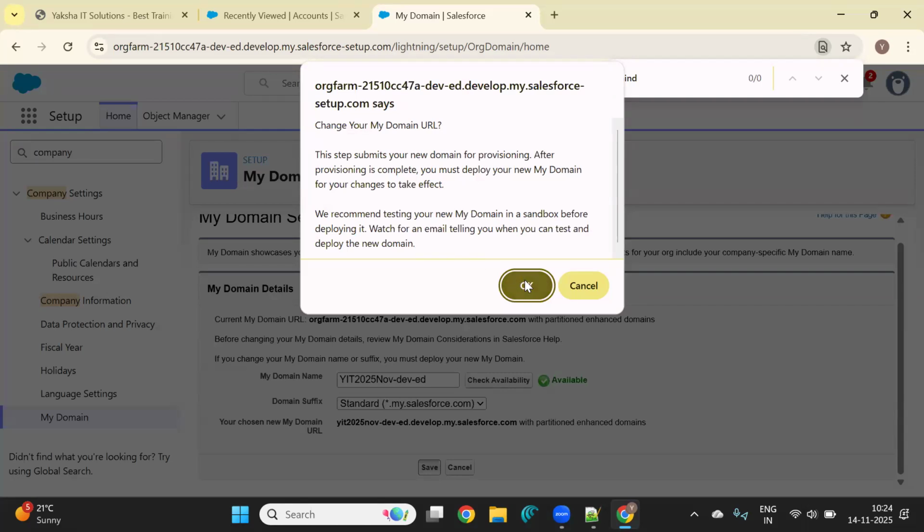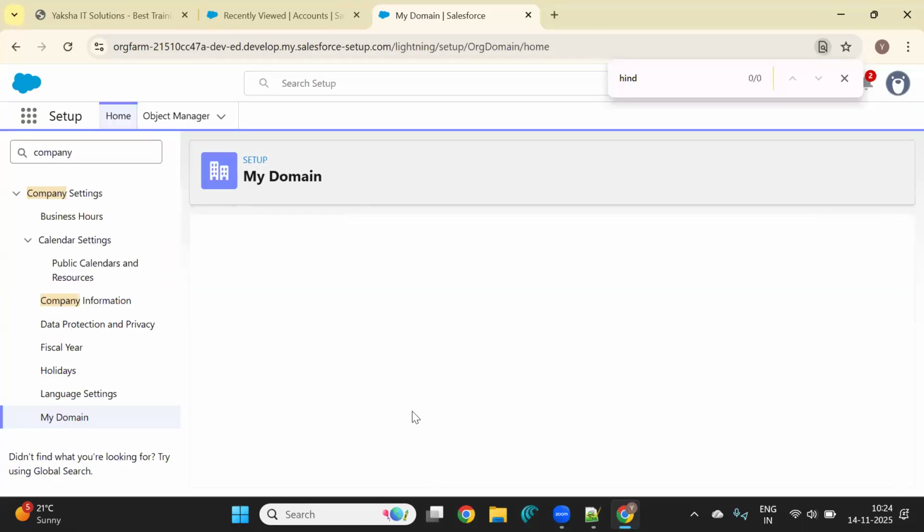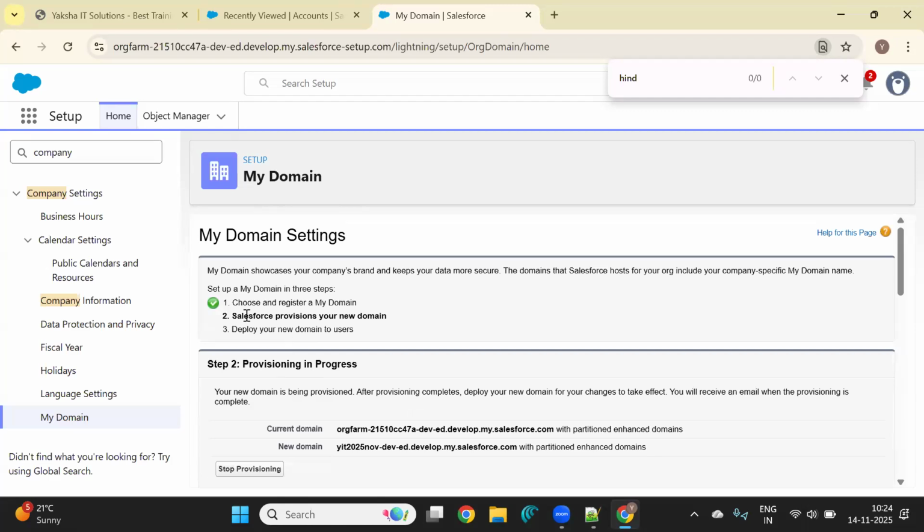Once this is changed, you are able to log into the system. Here you could see Salesforce provisions your new domain. Here it shows provisioning in progress. Once everything is fine, from next time you can start using this domain. Both the domains will work. It doesn't mean that if you are going with this domain, the old one is cancelled. No, you can see both the domains.